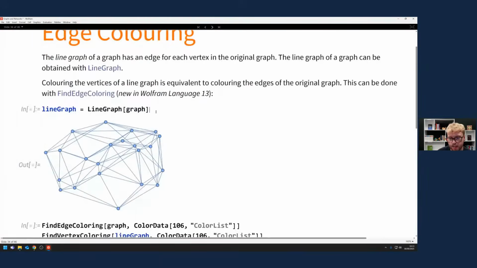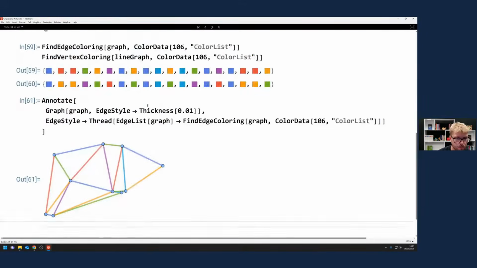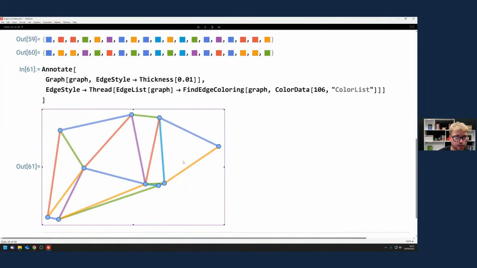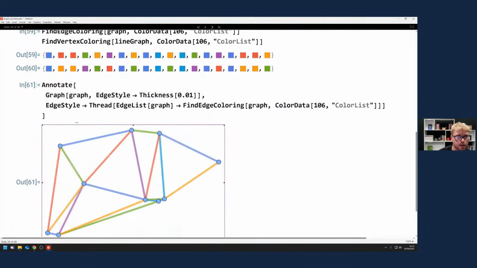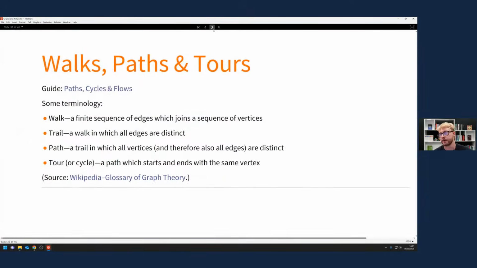So again, the same with edge coloring. It's relatively similar things. And then we're doing the same with our initial graph object so that no edges are the same color. So very high level functions being used here to solve some relatively complicated problems.